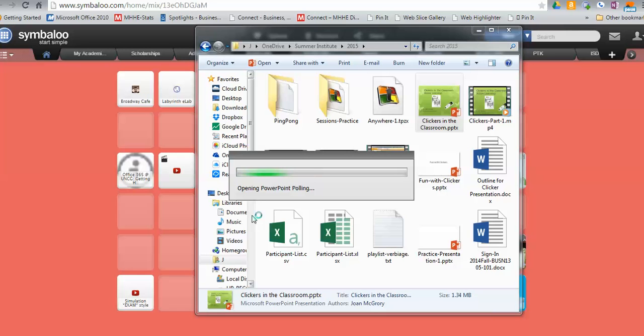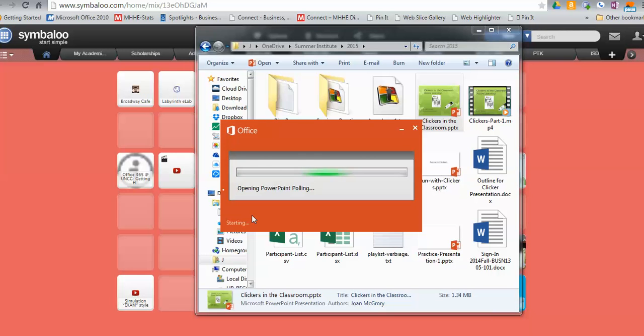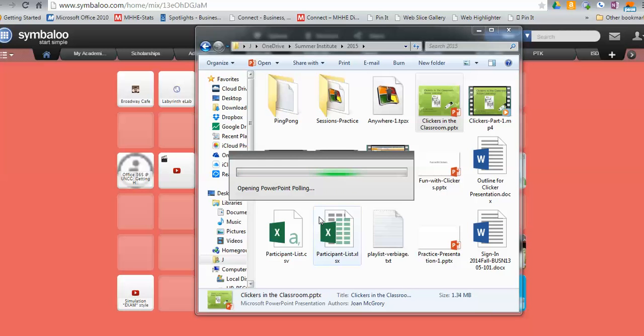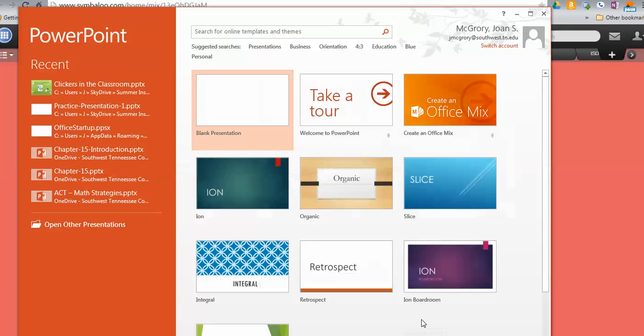And aha, it is opening PowerPoint. And here it comes. Like I said, my computer's a little older, slower. This works on different versions of PowerPoint. It's whatever PowerPoint is installed on your computer, and the Turning Point dialog box knows to open that.